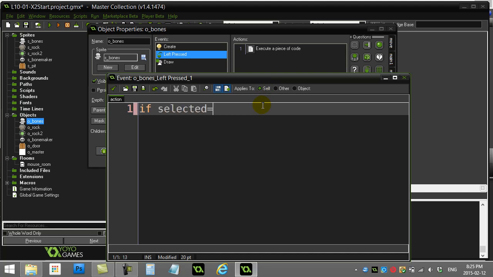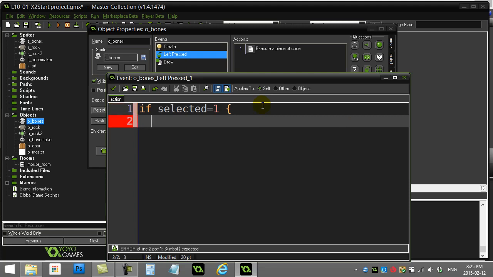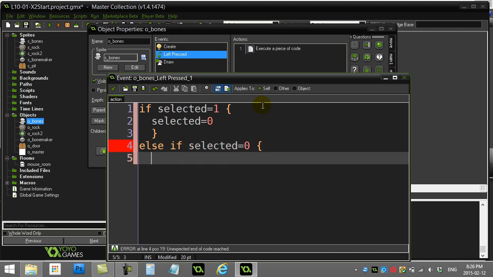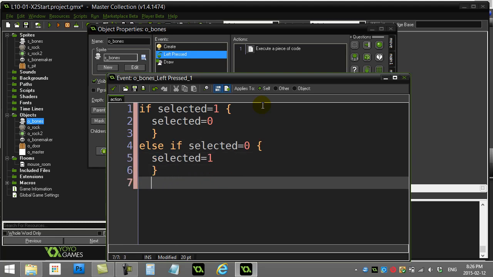If I'm currently selected with the left click, I'm going to deselect. Okay? So I'm not selected anymore. That's just how I'll do this interface. Otherwise, if my selected was 0, then I want to turn my selected to 1.